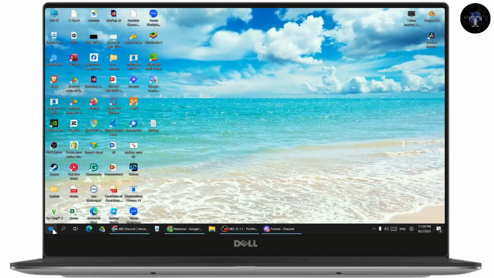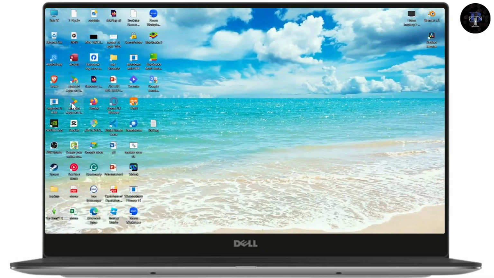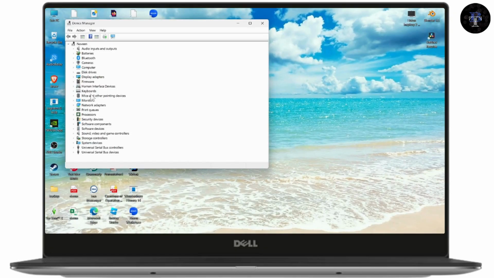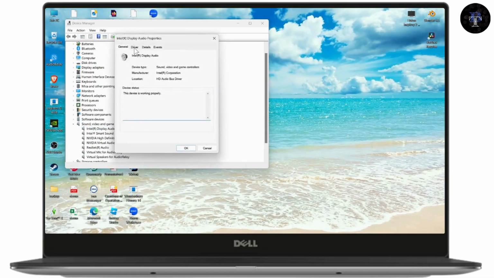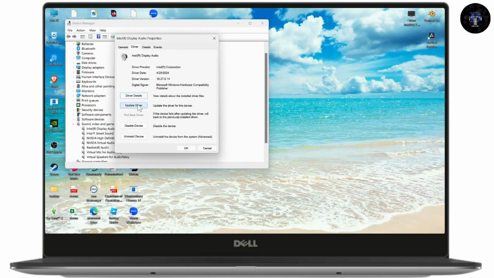Here you need to right click on your Windows and then go with device manager. Under your device manager, you can go with your sound, video, and game controllers. You need to right click on it, go with properties, or just simply go with the sound device that you're using. After that, right click on it, go with update driver, or go with properties and then go with driver. And here you need to go with update, and after updating, your problem might be fixed.